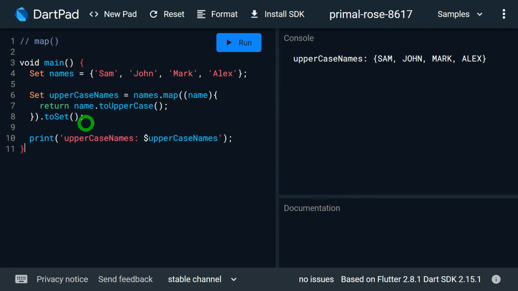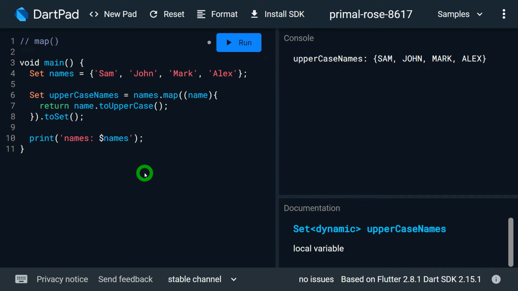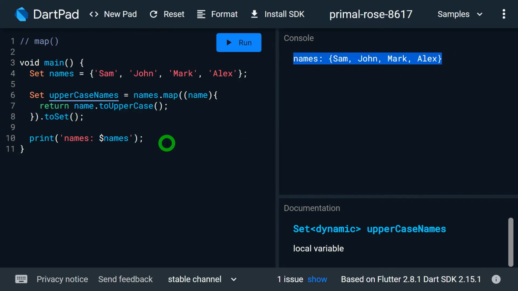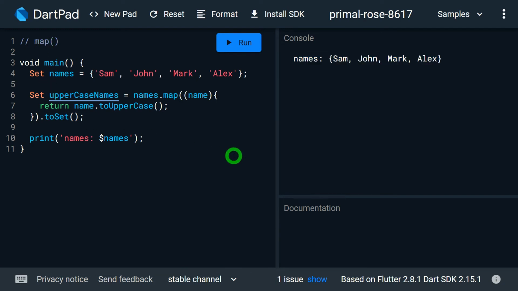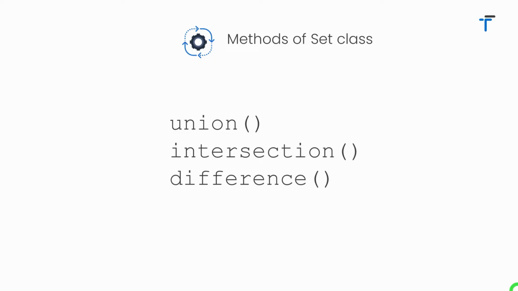However, if you wonder what happens to the actual values of these names, make sure that the actual values of names are unmodified. That is, when I'm printing the values of names, these are not in capital letters. These remain as they are. So keep in mind that map method won't modify your values. It will simply give you another set by performing operations on each and every value of your current set. Set class provides the methods union, intersection, and difference in order to perform mathematical operations over the set.